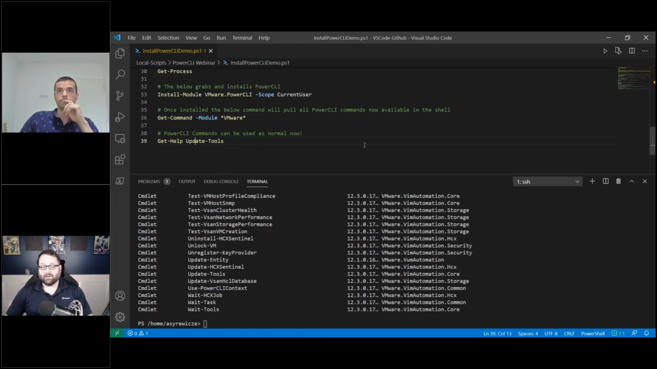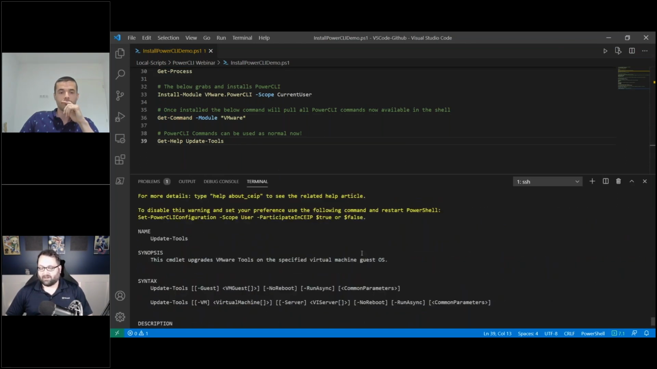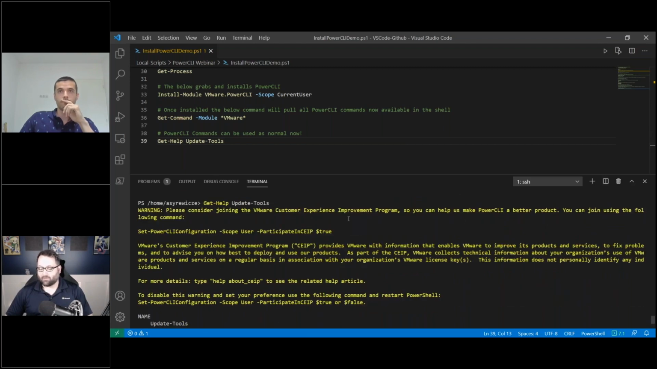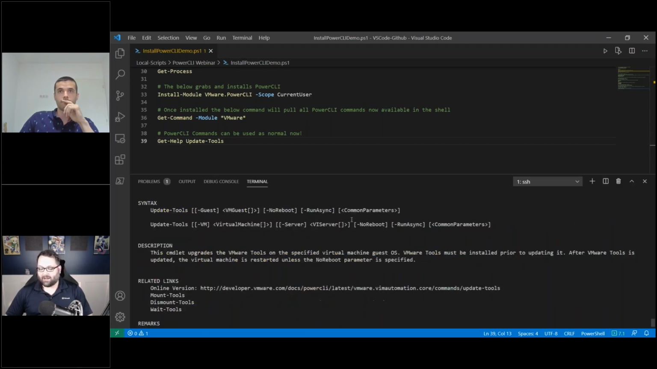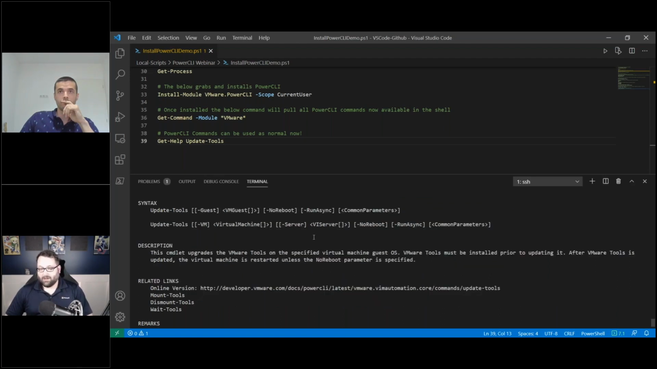a Windows box. So for example, if I want to use Get-Help for the Update-Tools commandlet, we can see it here. Here we've got the quick word about the VMware Customer Experience Improvement Program and the help file. So we can see here that this is for upgrading VMware Tools on a specified virtual machine. So PowerCLI is installed again on top of a Debian Linux distribution, but it's supported on all the major Linux distributions as well. So, all right, let's hop back to the slide deck really quick.